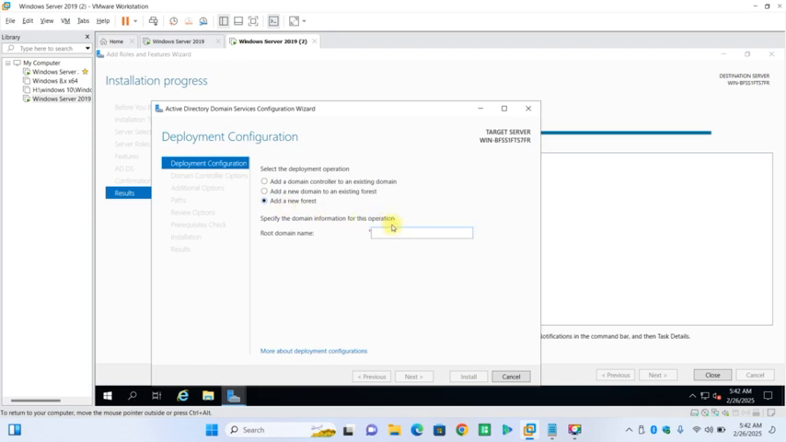So let's say forest dot local. It can be dot anything. Okay. So let me do it forest dot copy. So forest dot copy, that's going to be our root domain name. So we go to next.